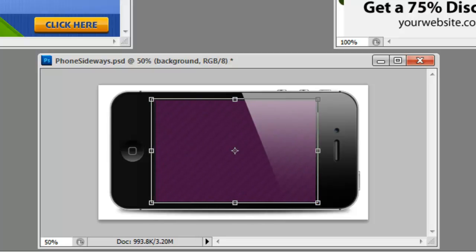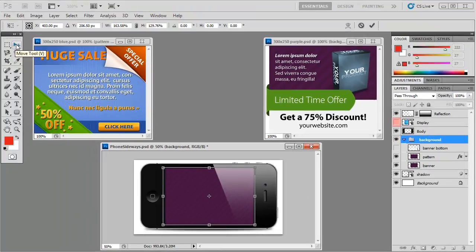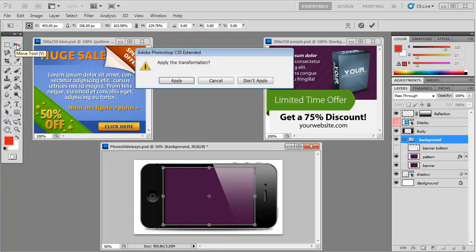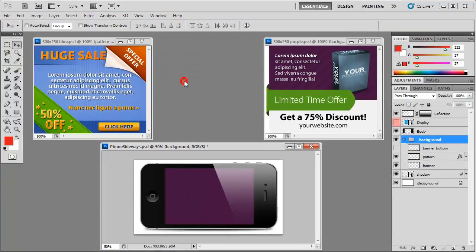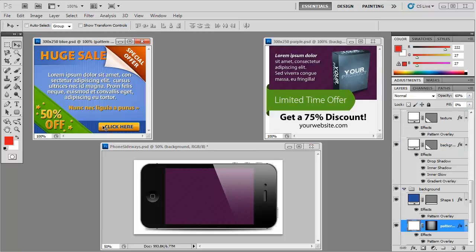And I just use my Move tool to complete the process. So I just click on it and apply. So now I've got this nice purple background in the back of my file. I'm going to take something out of this file now, and I want this nice blue area and the click here to go down the bottom.